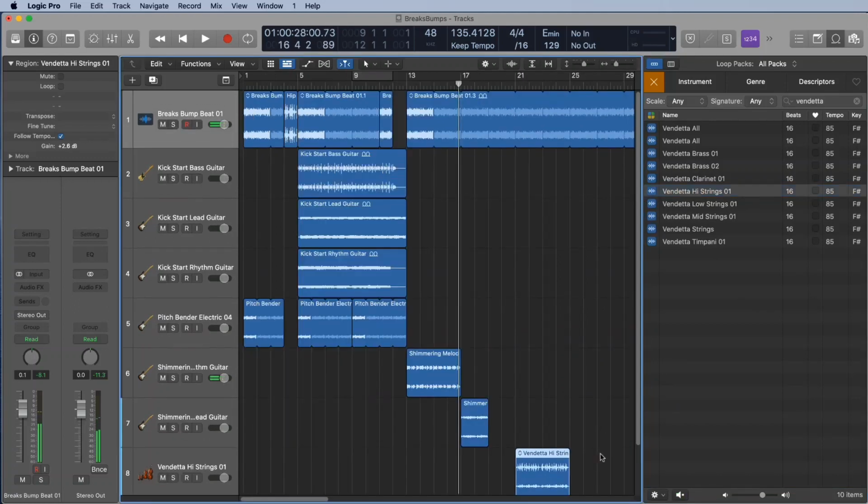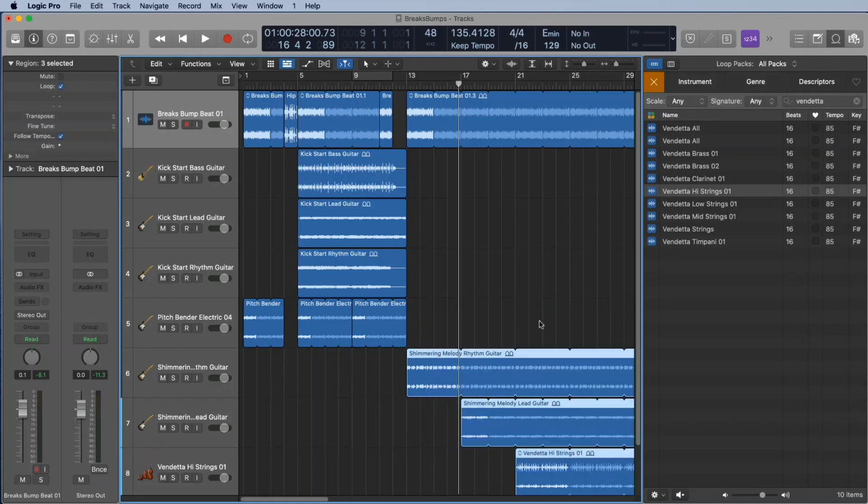So I have a whole new section that's going to build up, and what I'm going to do is rubber band select or slide select everything. I just click with the regular pointer tool, click and hold, and you can see it creates this nice selection, and then L to loop everybody until the end. Okay, now we're getting somewhere.